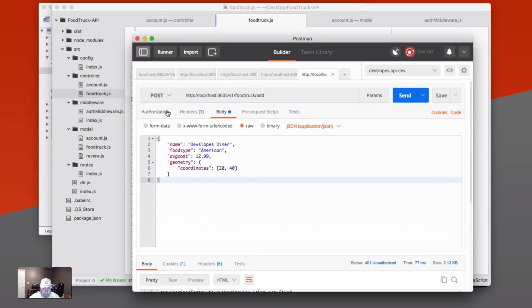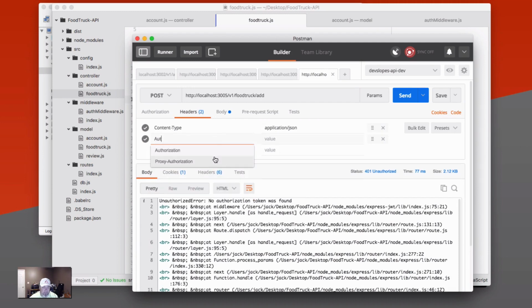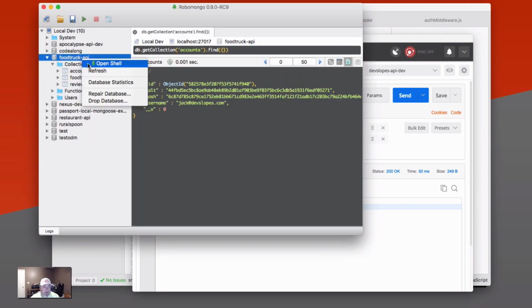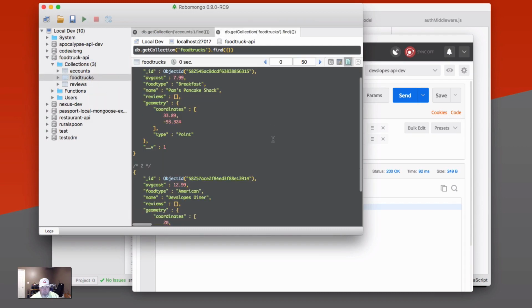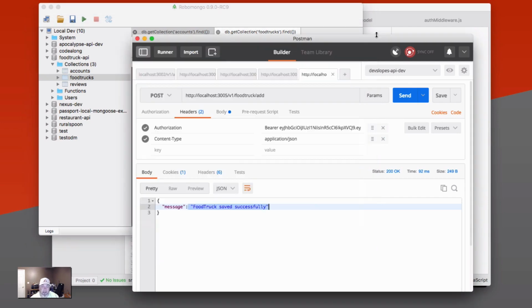Now, if we come in here in our headers and we add authorization and we put our bearer token in here, don't forget you've got to type the word Bearer with a capital B and then a space and then paste your token in. Now, I'm going to grab this over here and move it up because we want it to be first. Now I'm going to send, and voila, food truck saved successfully. If we pull up RoboMongo and refresh, you see now we've got Dev Slopes Diner, all thanks to our authorization token.